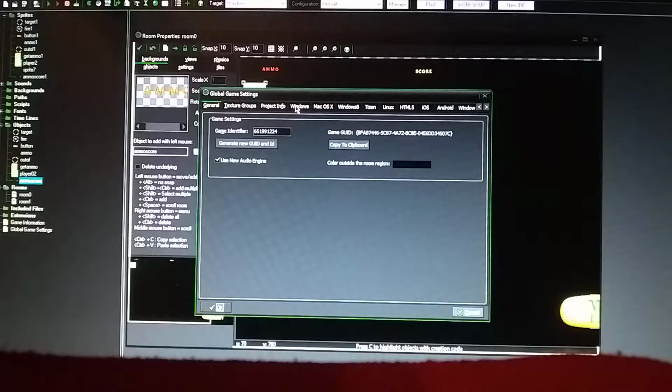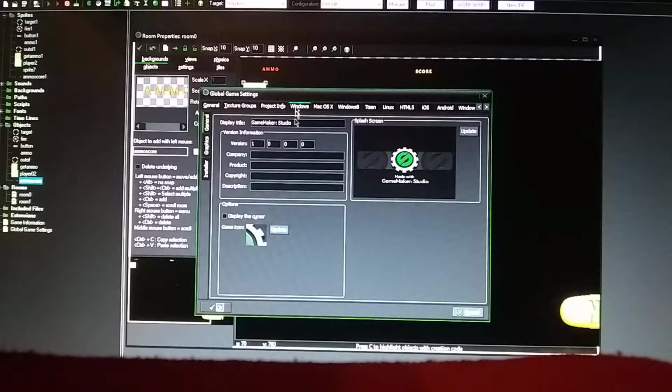So the first thing is, I'll show you how to do the custom cursor first. Okay, first you go to this game, change the global game settings up at the top. Go to your Windows tab, and then you want to make sure that display the cursor is not checked. So make sure that's not checked, and then press OK.